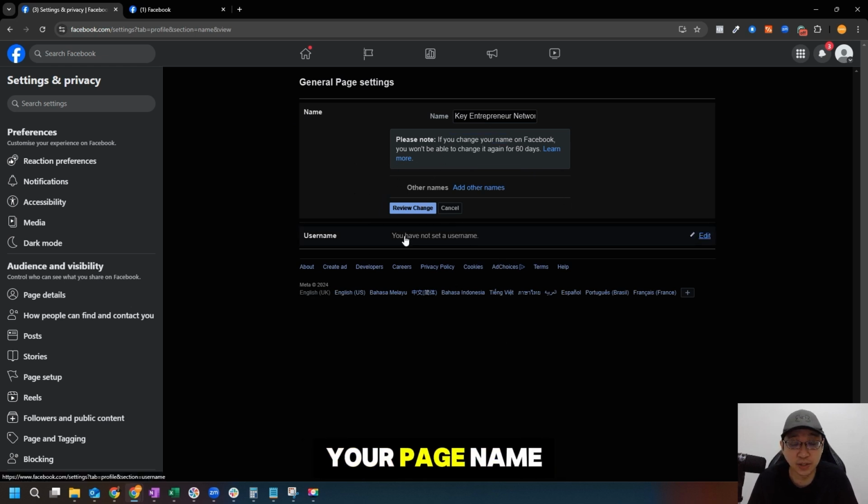That's how you can change your page name. Very easy, very direct. Same method using phone and also computer. So it's applicable to everywhere as well. That is what you do if you want to change your page name.